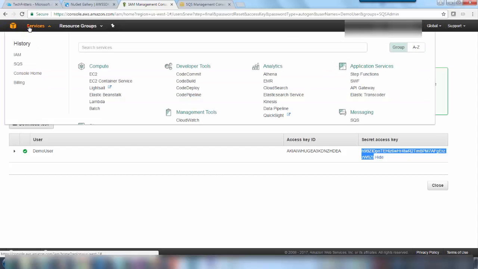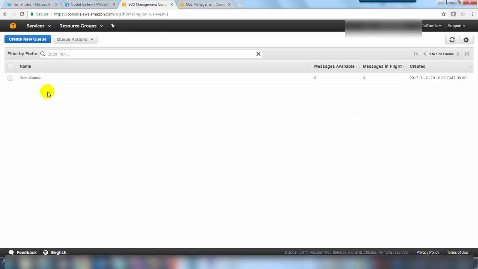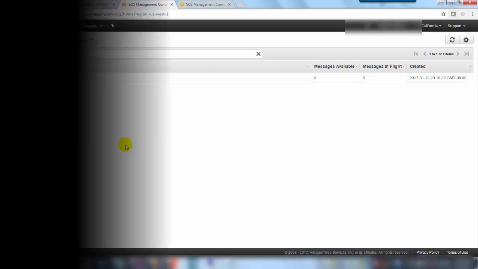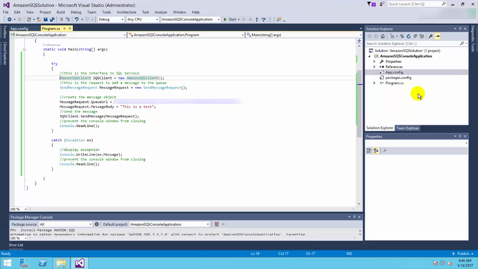So now if we go back to SQS, we have our demo queue ready. So this is my SQS .NET solution, and I got one console project here. Before I get into this code, let's recap what we have done so far. We have configured AWS by creating a queue there, and we have a user created there. The user is called demo user, the queue is called demo queue, and we have these two components ready to receive messages, and we are going to use demo user's profile to send messages to that message queue.